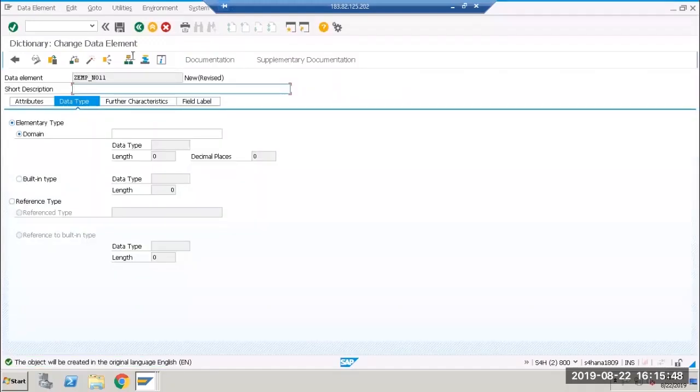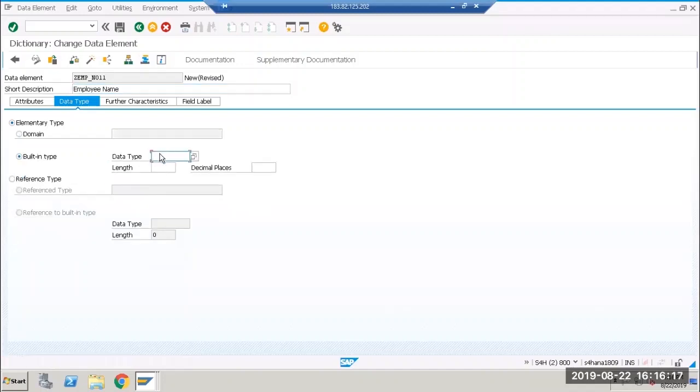Yes, so this is the data element screen where you should provide a short description for the data element. And then here we see we have two options. A data element can be created by using a domain or a built-in type. So domain we will see next, and first we will go for built-in type. What is a built-in type? You are aware of predefined data types. In our program, we have discussed predefined data types, right? Like that, at dictionary level also, we have predefined data types.